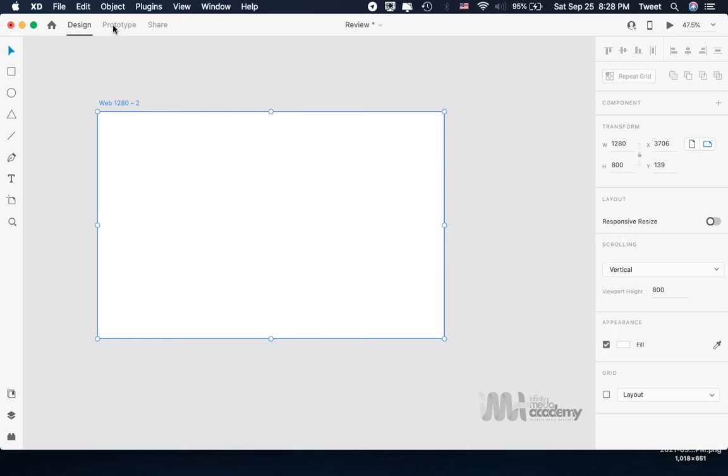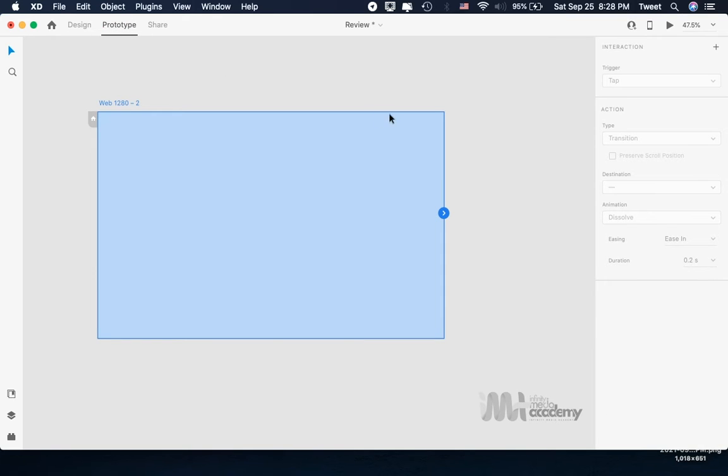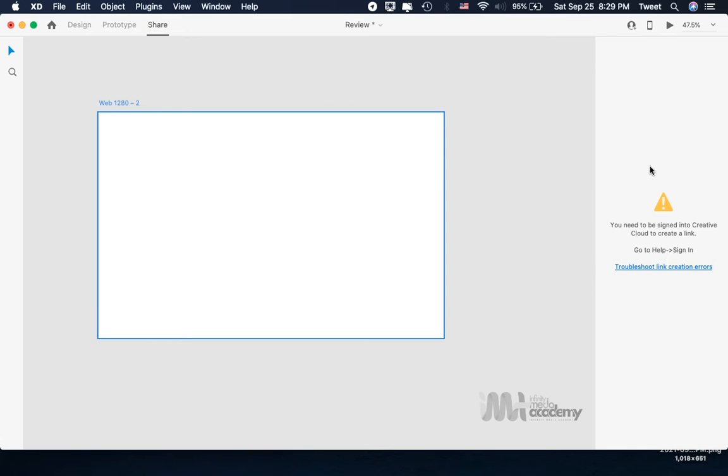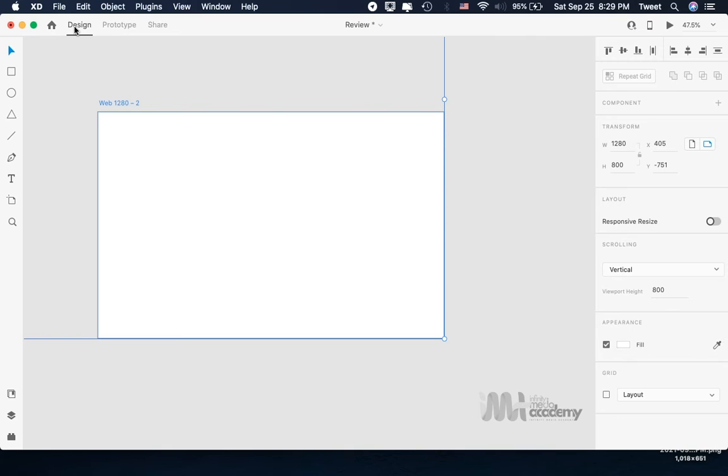Now, if you also go to the prototype tab, you can see the properties of the design that you have made and then start making adjustments or changes to the properties of the prototype you want to make. So you can set up the interaction for the prototype on this right sidebar too. Now, if you also go to the share tab, then you can see the settings for the share tab. So now let's go back to the design tab.